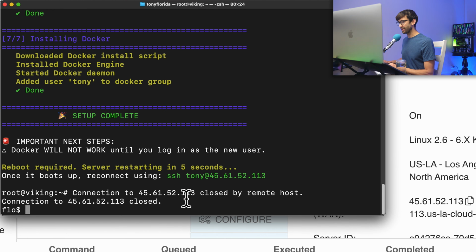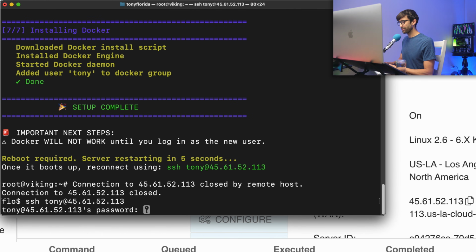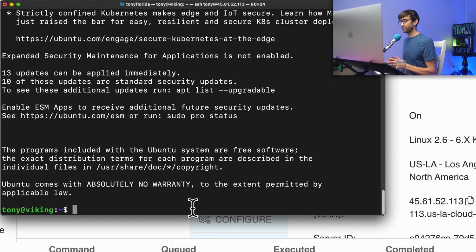We could do this to log back in. It helps us out here, so we can do SSH your new username at your IP address, hit enter, type that new password, and now we're logged into our freshly set up server, locked down with our new user.